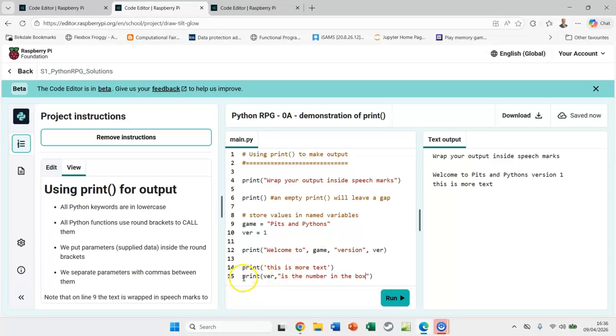So when it meets the line 15, it's going to try and print something on the screen. Notice that ver is in black text here, so that means that it's not directly going to appear on the screen. It's going to go and find a box labeled as ver. So it comes to line 10, it sees that ver is equal to 1. It puts the 1 on the screen, and then it leaves a gap, and then it puts the string that's in speech marks directly onto the screen without trying to work out what it means. So we get 1 is the number in the box.